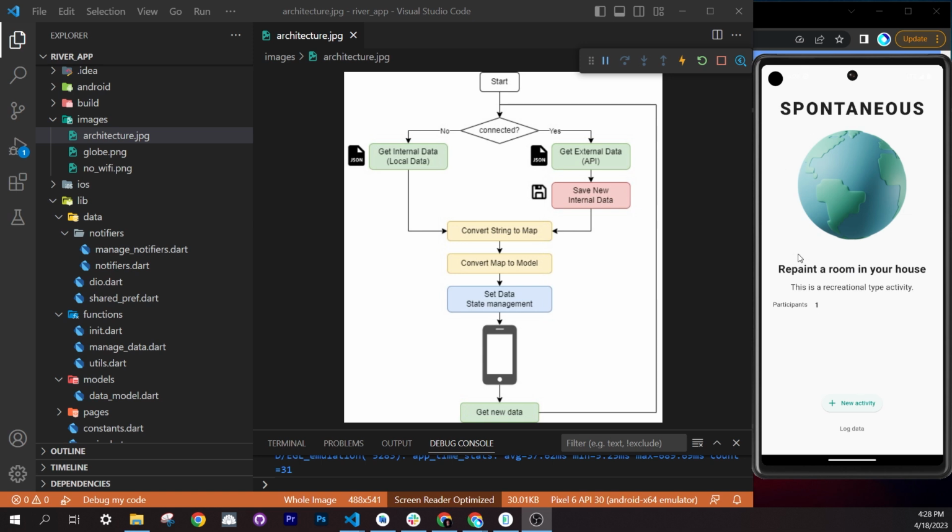So you can see that we have a random activity generator called Spontaneous. If I click on new activity, you will see that I have a new activity: Learn to write with your non-dominant hand. And every time I click, I get a new activity.